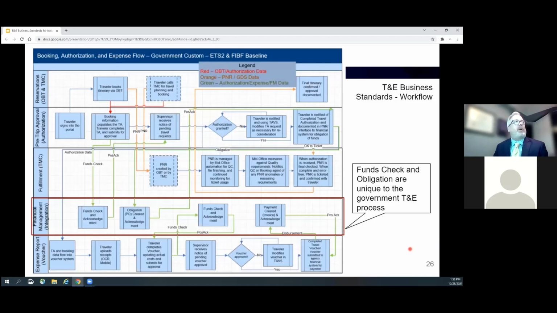Just a reminder, when we were viewing the travel and expense business standards artifacts, we did take a look at the workflow. So what we are focusing on specifically in this example is both the funds check and the obligation, or the creation of the purchase order in a financial solution, which in most cases tends to be unique to the government, although we do know that some commercial entities do use encumbrance of funds, but that is very limited.